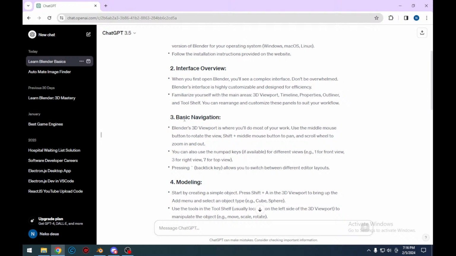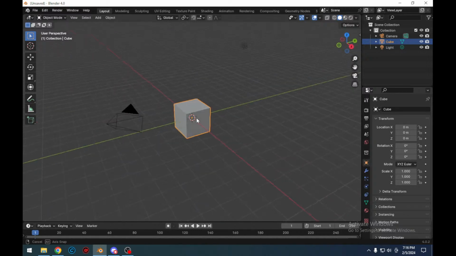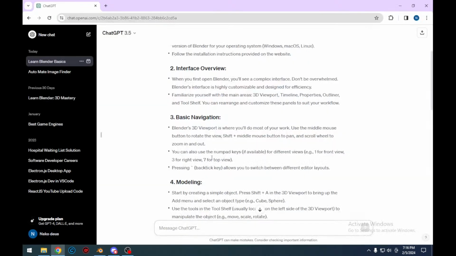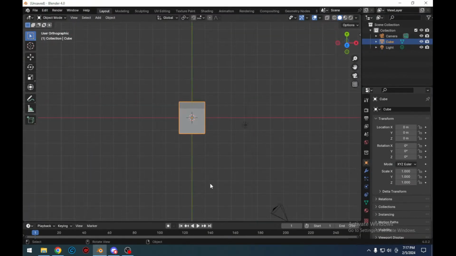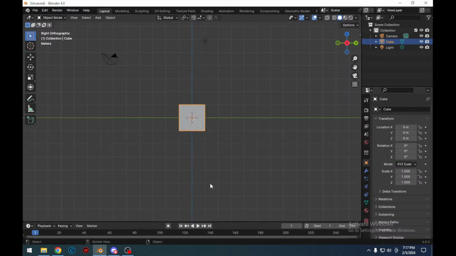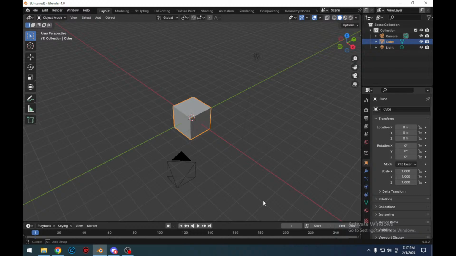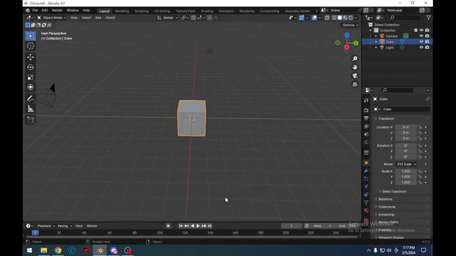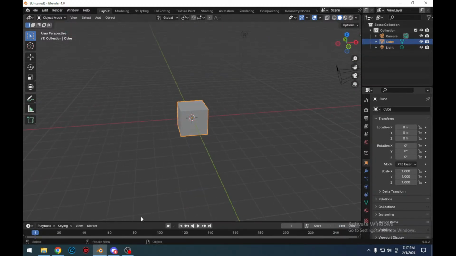Basic navigation, Blender's 3D viewport, where you'll do most of your work. Use the middle mouse button to rotate. Middle mouse. Okay, looks good. You can also use the number keypad. Okay, let's do 7, 8, 9, 4, 5, 6, 7. Oh sorry, 1, 2, 3. I came from top to bottom, by the way. Now I don't know what's bottom, what's left, what's right. It's alright. You can rotate it as much as you like.